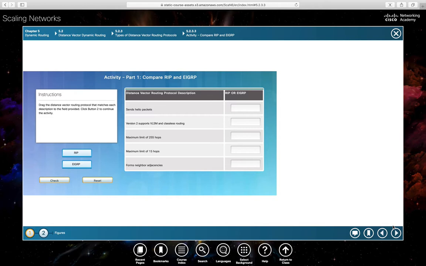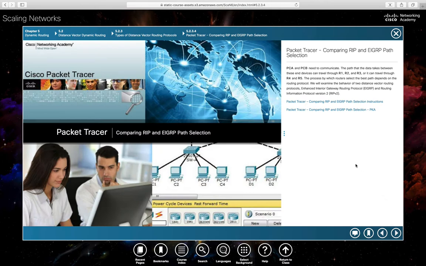5233 is an activity that compares RIP and IGRP. Notice that there are two different activities down here, and when you change them, it changes the 5 things that are here in the graphic. So you can do both those activities on your own. 5234 is a Packet Tracer activity, also on comparing RIP and enhanced IGRP, and dealing particularly with path selection. So I will be assigning that, so watch for that to appear in Blackboard.